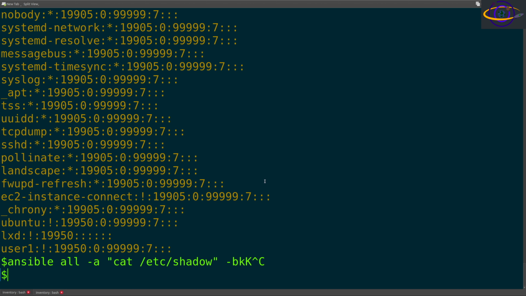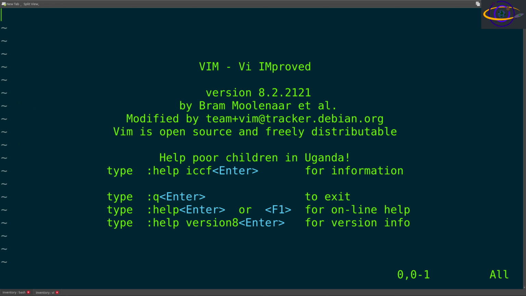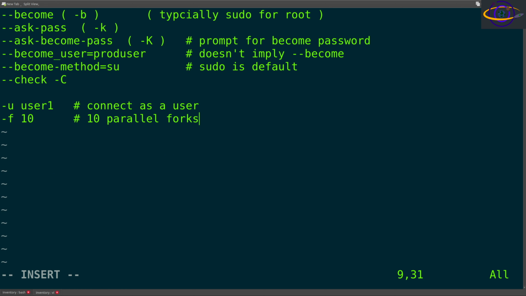Now, one thing I wanted to show you is the most common options that you're going to use. This is how you'd pass parameters. So I'm going to just open up vi just so I can type this in here real quick, just to have something to refer to while I'm talking. So here's one option, become. For short, it's a -b. We used that before. Now, ask pass, for short, it's a lowercase k. Ask become pass, it is an uppercase K.